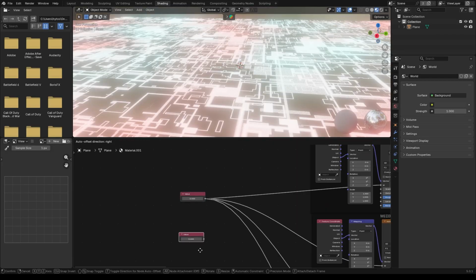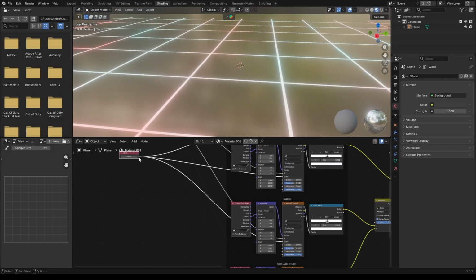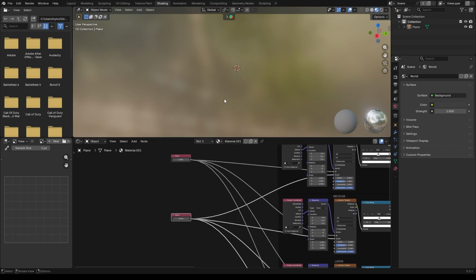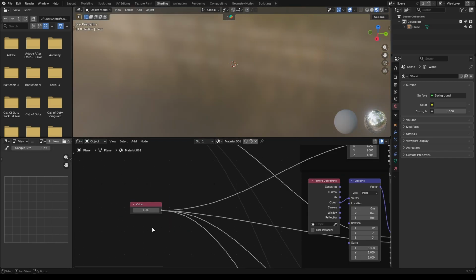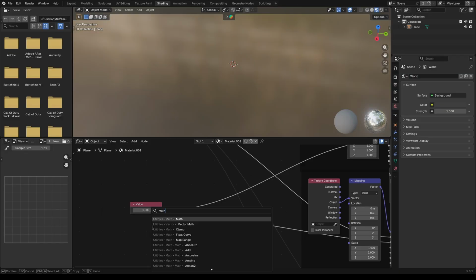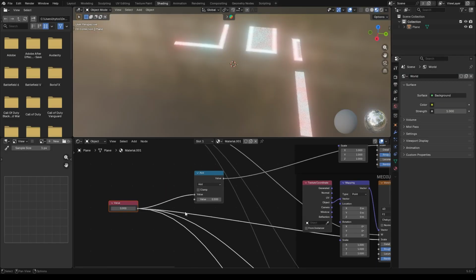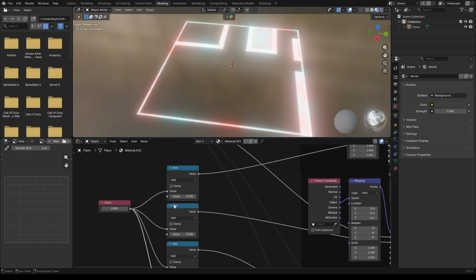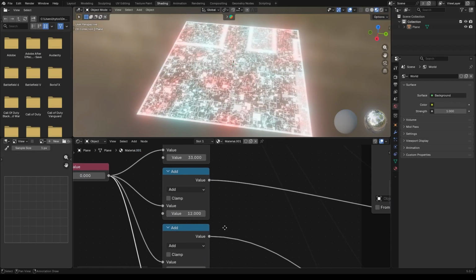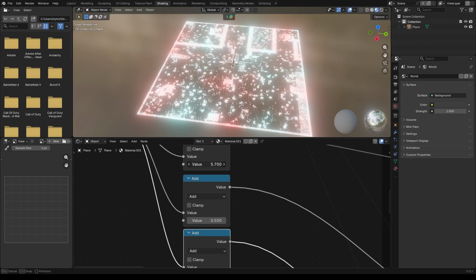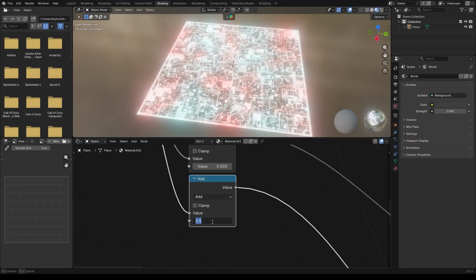Duplicate the value node and connect it to the scale inputs. Everything disappears because the scale becomes 0. To fix this, add a math node. Set it to add. Place it between the value node and each scale input. Base values like small, 24, medium, 18, large, 5.